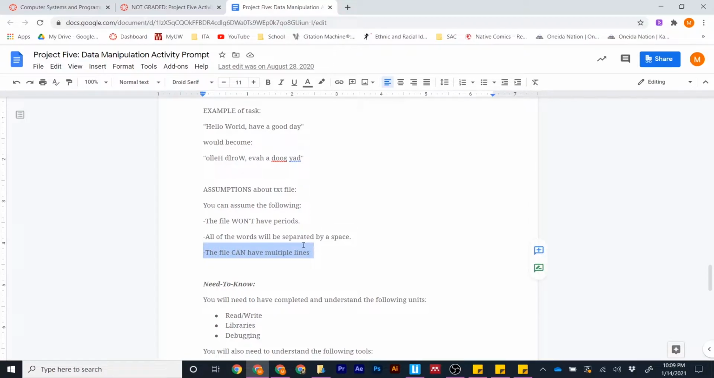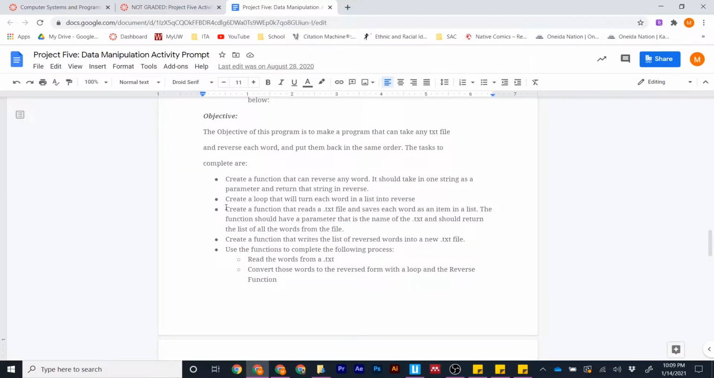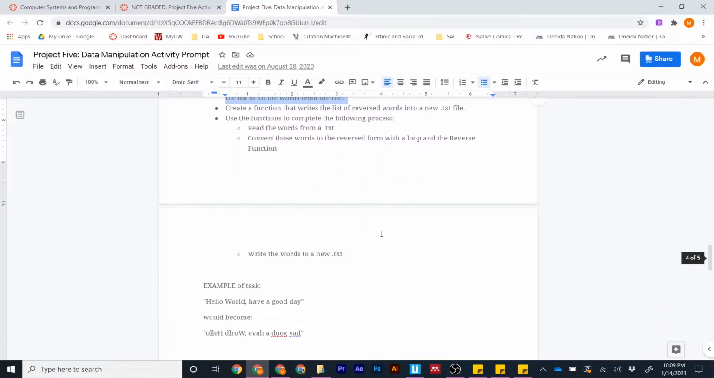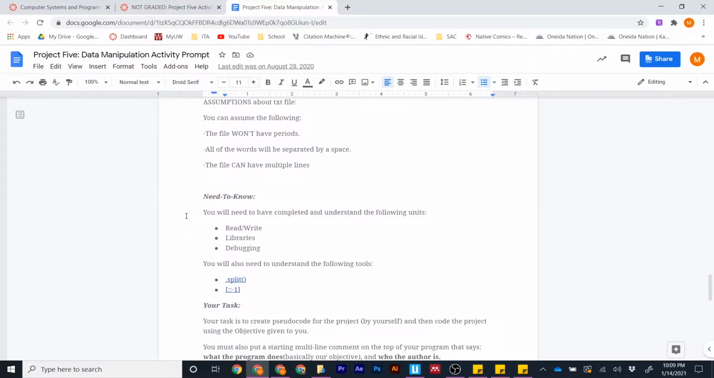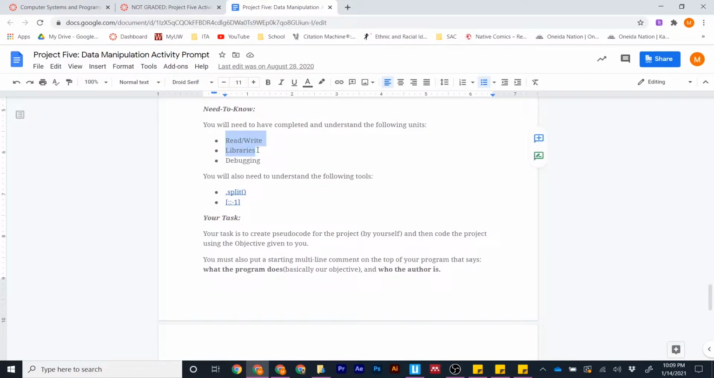And the file can have multiple lines. So when you're making this function that reads the txt, you got to assume that it has multiple lines. So you have to make sure that your program accounts for that. There's a couple of things that you need to know. You're going to need to understand reading and writing, especially for this, and libraries and debugging and everything that we've covered so far. Next, what you're going to need to understand is dot split and this bracket, ::, -1 bracket. So let's actually go into Python and start using them.